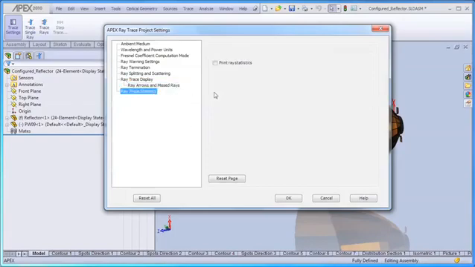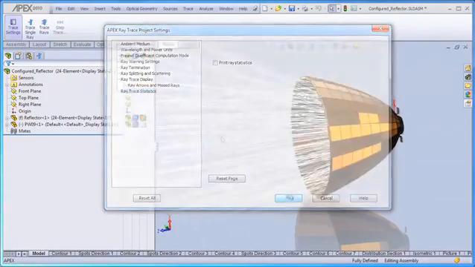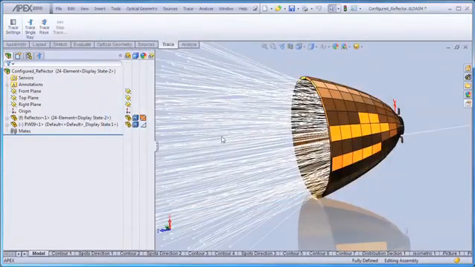And finally, we can choose to print ray statistics about our ray trace once it's completed. Now let's go ahead and do a ray trace, and we're now ready to perform analyses, which is the next step in our Apex workflow.